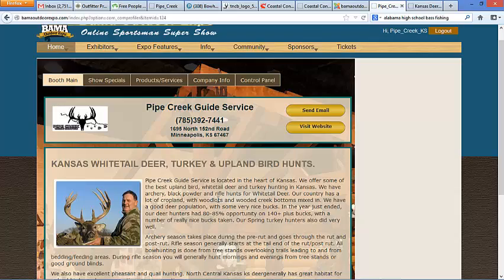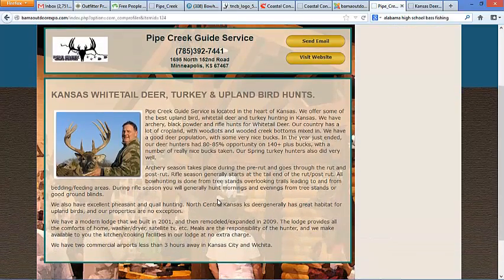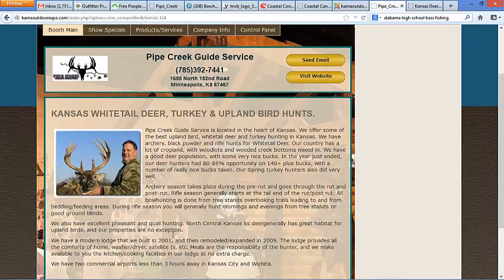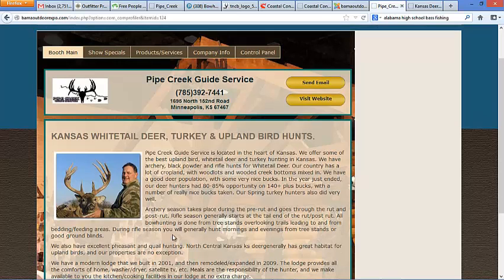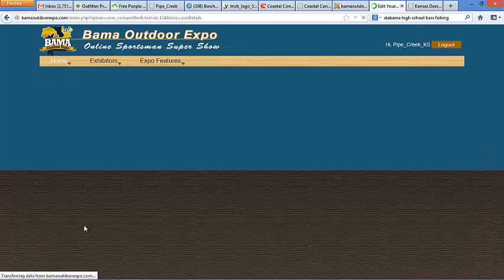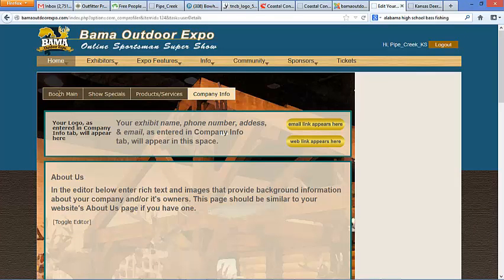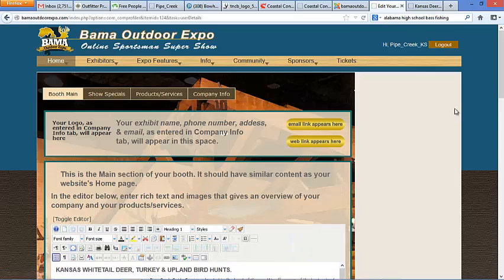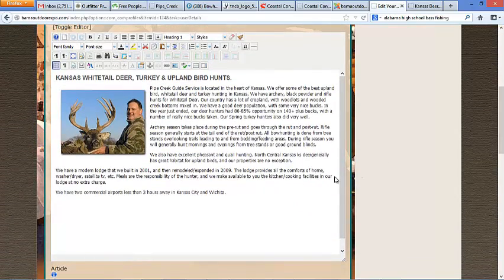Okay, here's what it looks like. You see the picture, heading, 4 or 5 paragraphs. Looks pretty nice. Let's go in and add another picture. So we go to Control Panel, Build Edit Booth. Go back to Booth Main. And let's put one down here toward the bottom. Click the image icon.